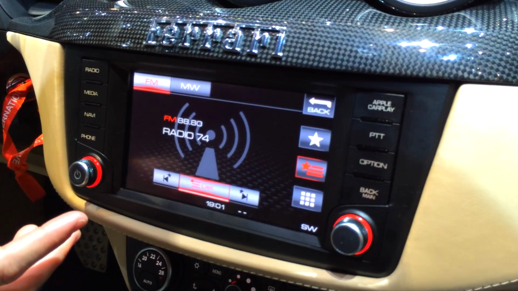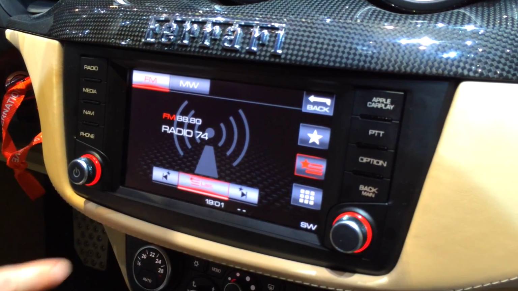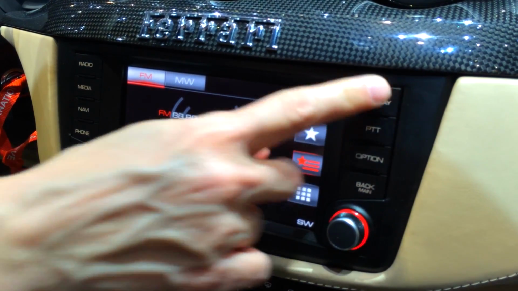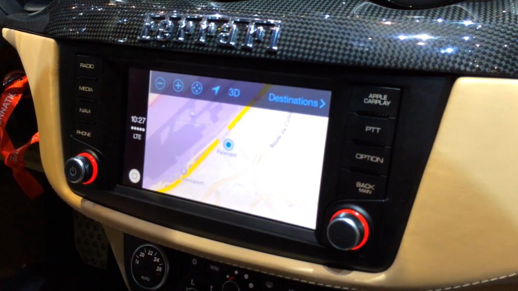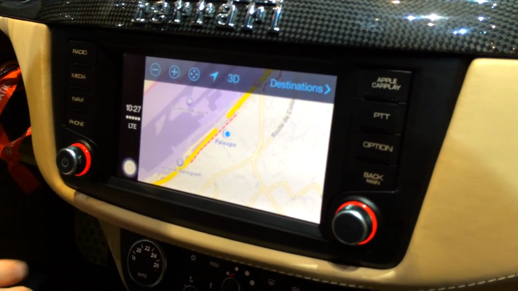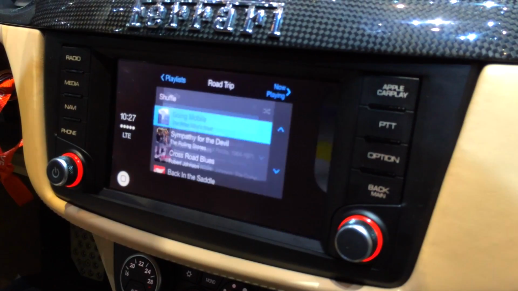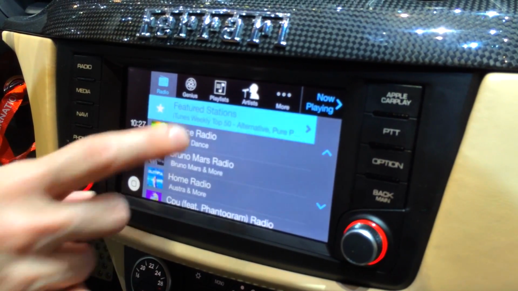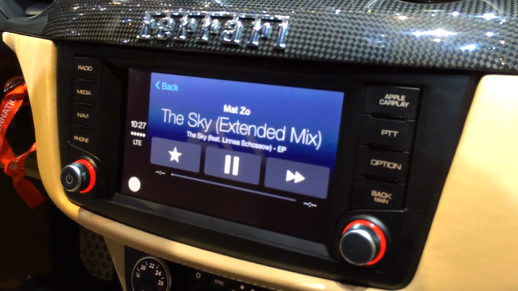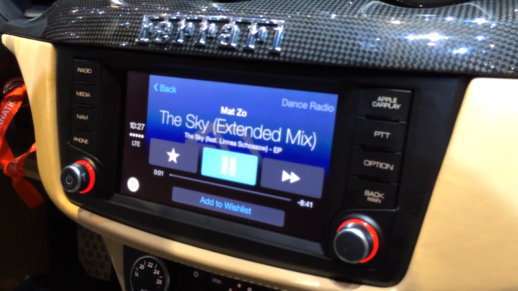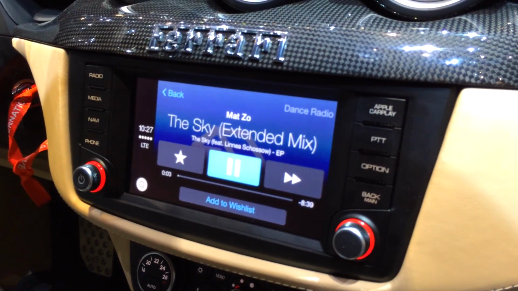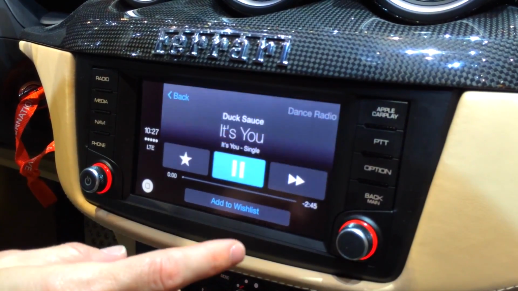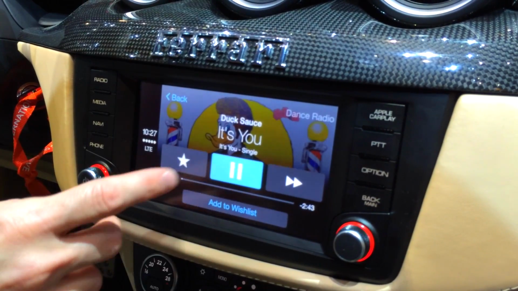So you can listen to the radio if you would like to from your Ferrari. You can also go into the Apple CarPlay interface and look at maps, for example. But if you decide you want to listen to iTunes radio, we can do that as well. Let's listen to dance radio. And then it moves over to CarPlay. Now you can listen to CarPlay content, and we can sit there and listen to any of these.